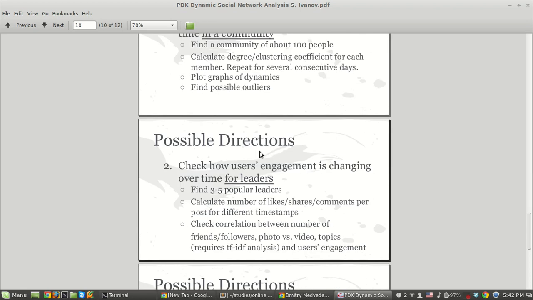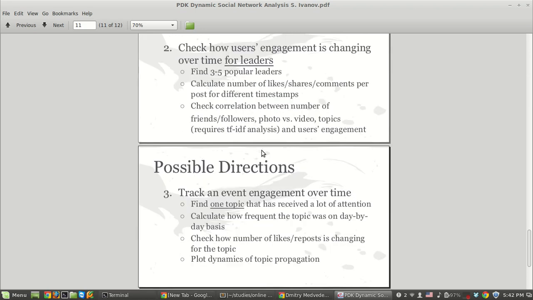Another direction will be to see how people like or comment on posts for popular leaders. And the third direction can be to see how topic or event propagates over time. For example, recently there was an Ebola virus that really received a lot of attention from the audience, and it will be interesting to look how people actually like or comment or mention this event in social network. And this is what I will do, but you can search for your own explanations of dynamics or static things in social networks.